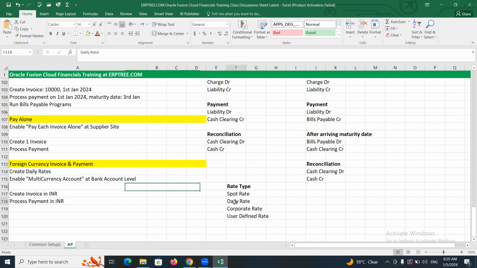You may create daily or corporate rates, that we call functionality names, but the task Oracle is giving is named daily rates. By seeing the name daily rates, don't think it means only daily rates. No. Whether daily rate or corporate rate or any rate, for any currency related exchange rates you are going to create, the task name is daily rates. So we'll see how to create it.